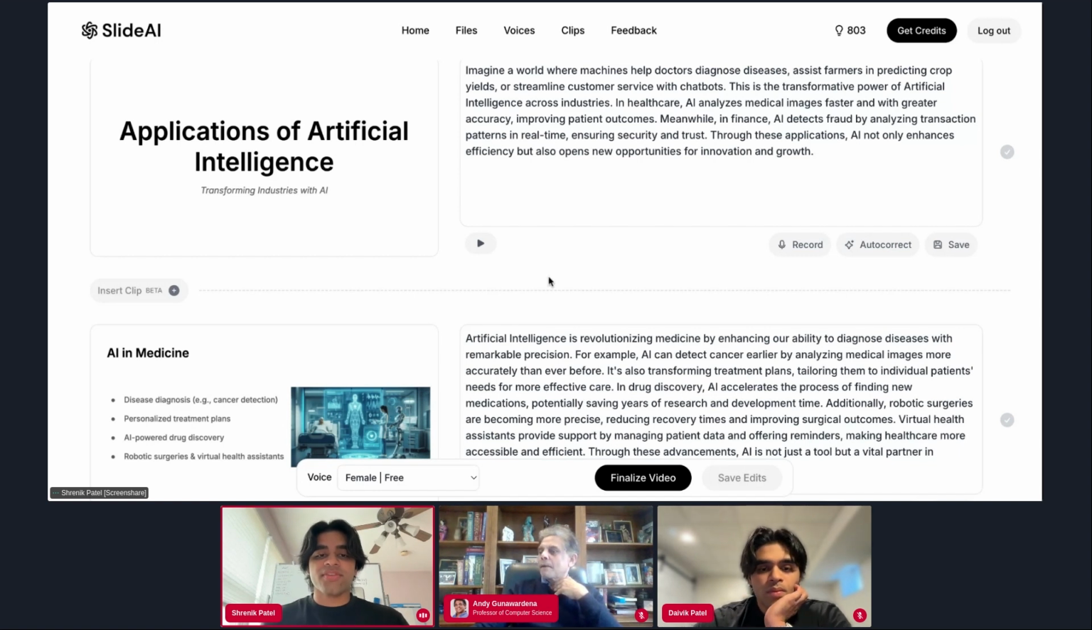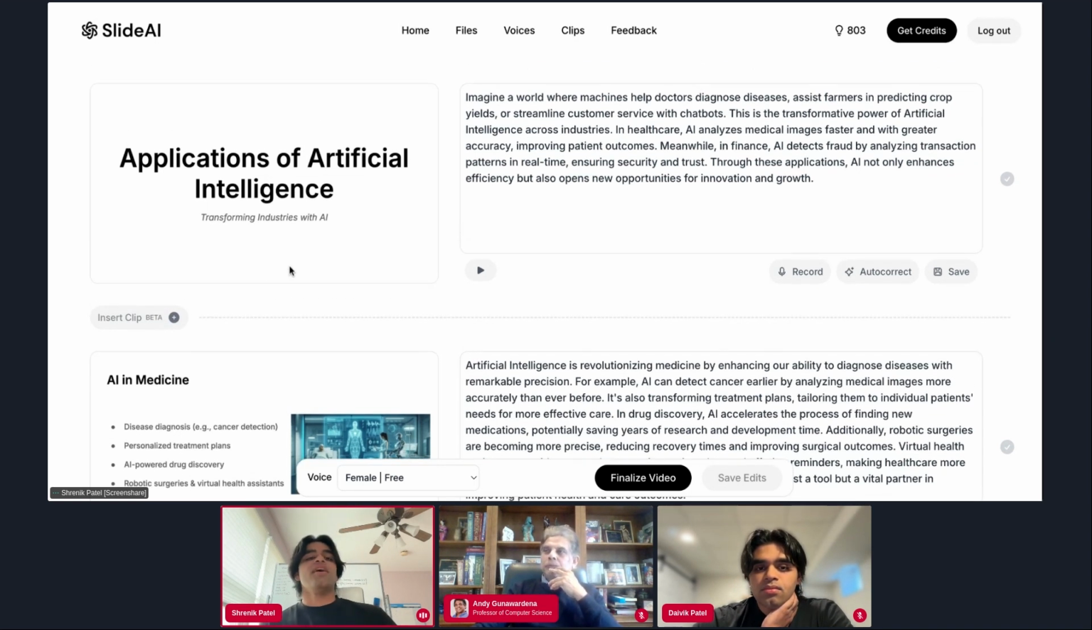And actually, before I do that, I forgot to mention, we do have this new beta feature in play called Insert Clip. And this is very important because slides are very static by nature. And to create engaging videos, we often like to show tutorials in between slides or other video clips in between slides just to keep the audience more engaged. And this is exactly the intention of this feature. It's currently in beta because we're still running tests on it, but it should work in most cases.